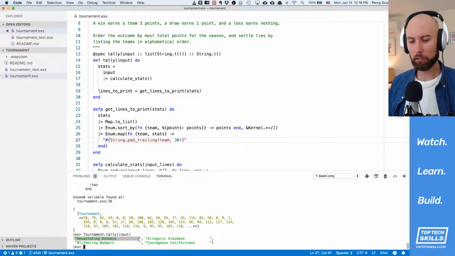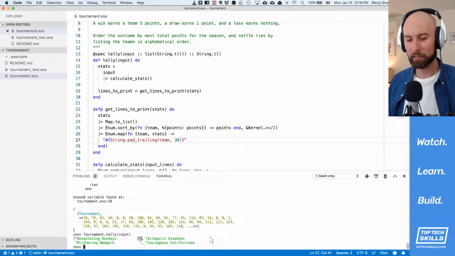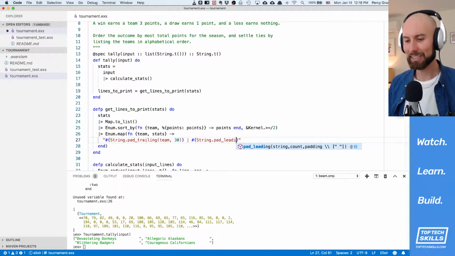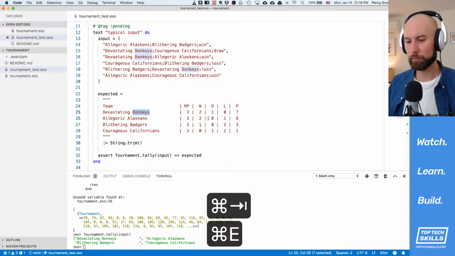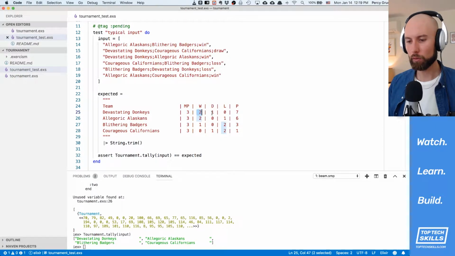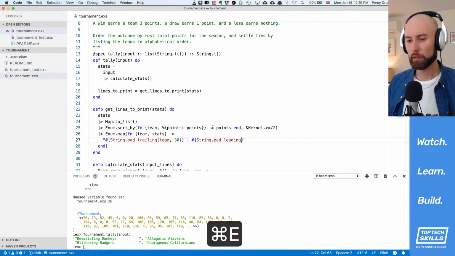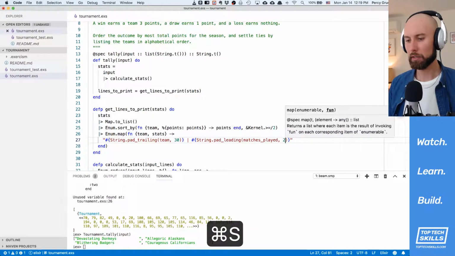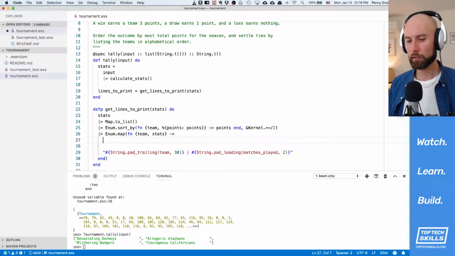Right, so we have our lines, but now we need to add the next part of the output, which would be the matches played. For matches played, I think probably what we want to do is first calculate the matches played. So I'm going to do a String.pad_leading, and that's because we have leading padding here. All of these end at the same point. So we're going to do String.pad_leading, and it will be the matches played, which we haven't yet calculated, and a pad leading of 2. Let's calculate the matches played.